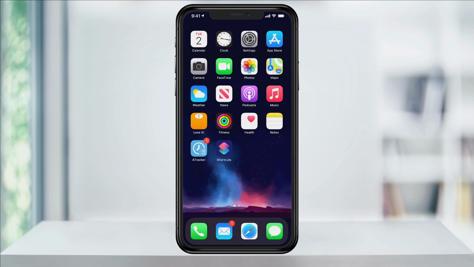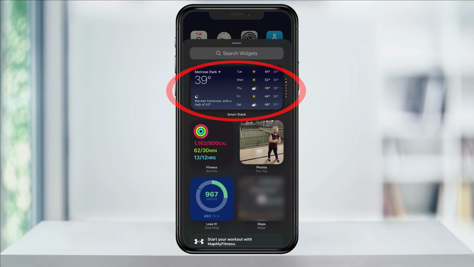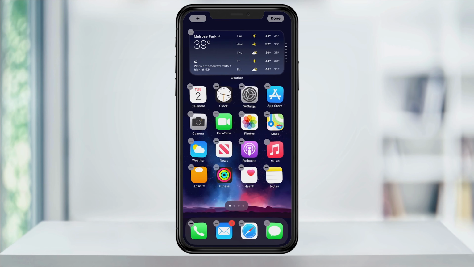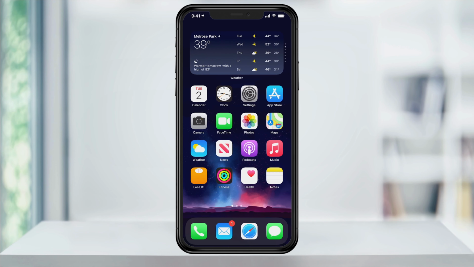Head back into the Add screen by pressing and holding an empty space and then tapping the plus sign again. At the top, select the smart stack, choose the appearance that you want, and then Add Widget. Smart stacks will show the most relevant widgets and automatically scroll through them throughout the day.